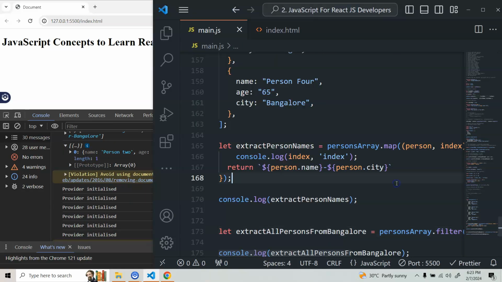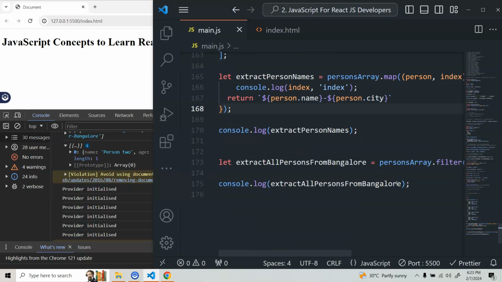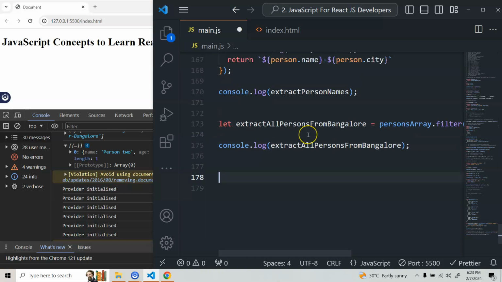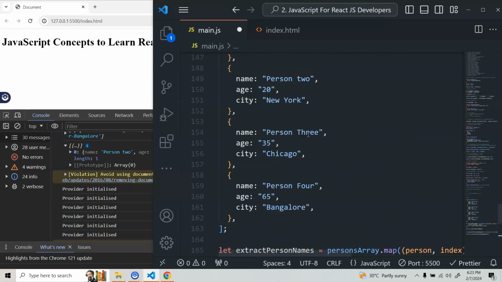Alright, so this is another very important method. Next we have also some and every. Let's quickly understand. So some and every are basically used to check any condition.